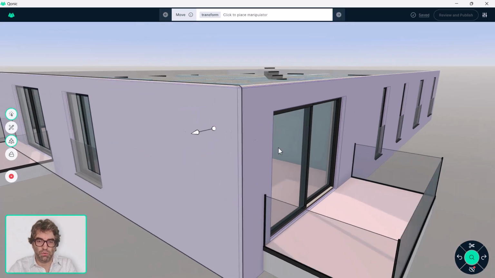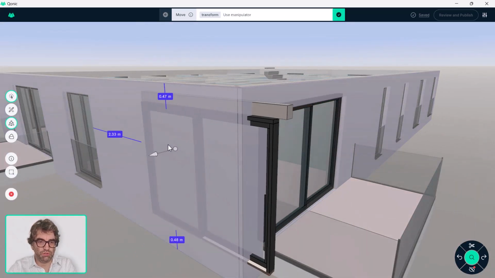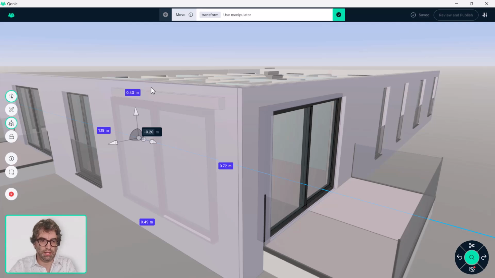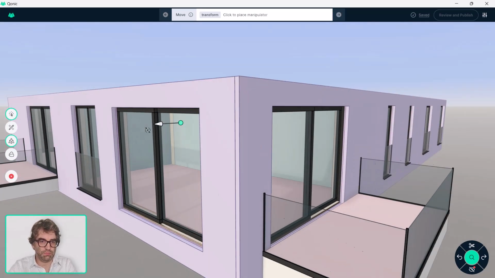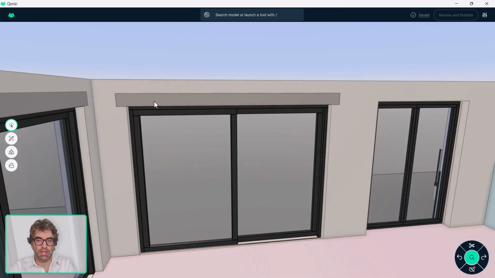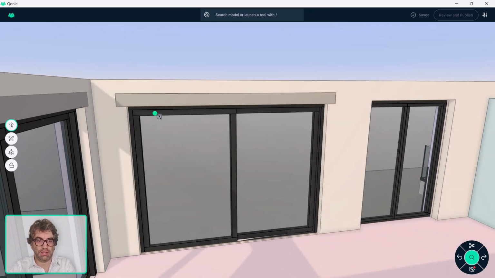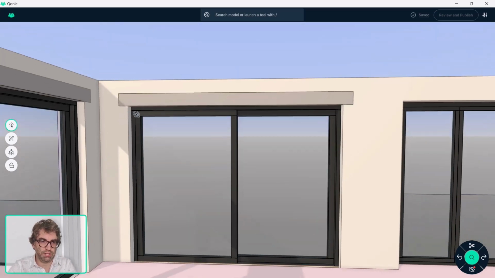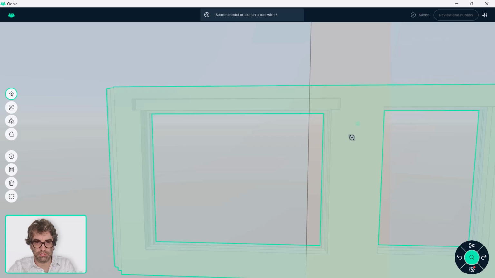Also, when copying this window to another wall like this, like that, you can see that the lintel is also copied with the window, and its cavity is also created in the wall automatically, as you can see.